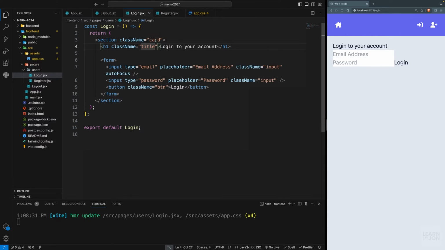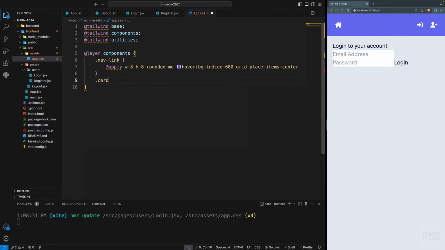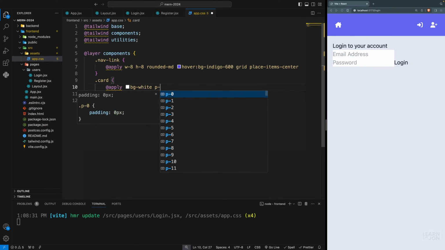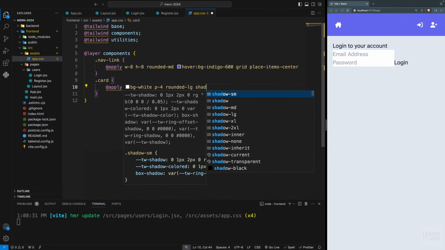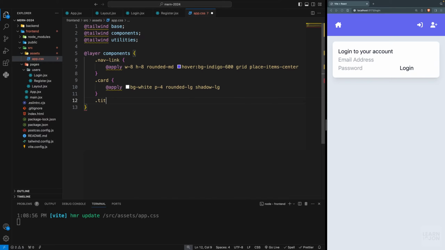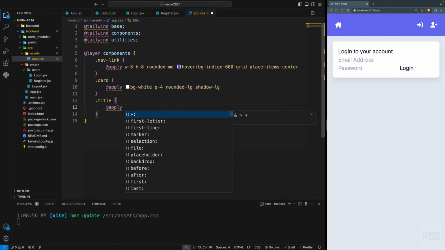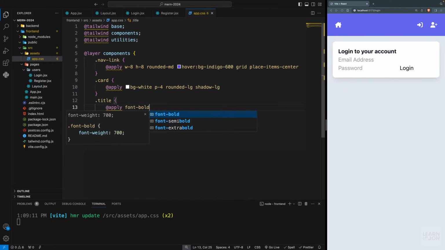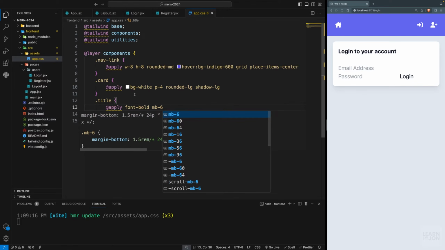So let's start with the card. So go back to the CSS and create our card CSS class. Let's say background should be white, padding, rounded corners, and some shadow. Next, I want to target the title. So let's apply some font bold, and just add some margin bottom 6.